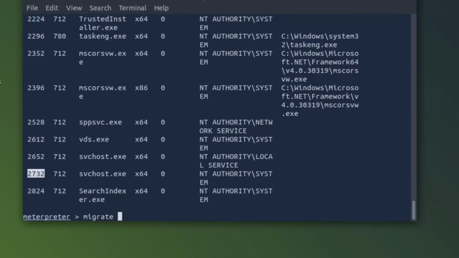So I would do migrate 2732, press enter, but I don't want to risk this crashing on me because I'm already system and I already have the Meterpreter session. That's the one piece that I don't want to mess up. And so I will give you a piece of advice right here.